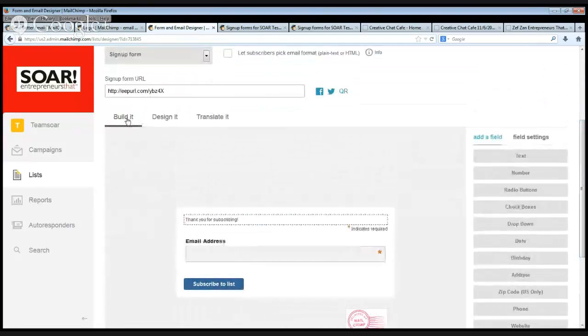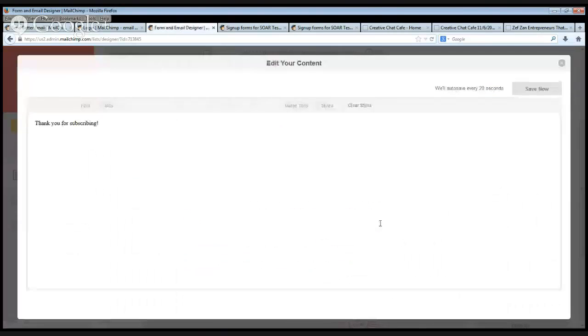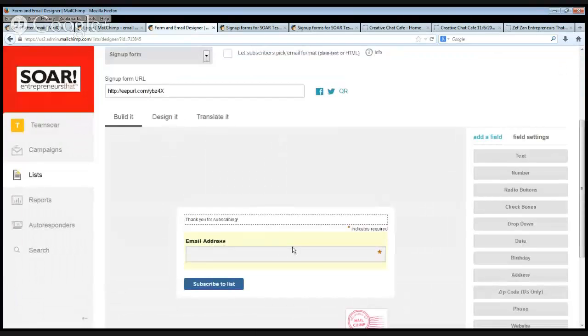Here we are in the build it, all right. It only has a very simple email address, and you can see that it says right here, thank you for subscribing, and you can edit it. If you click on edit, it gives you an editor, and you can put pictures in there if you want to. Here's a file manager. You can put an image, and then edit the thank you for subscribing or whatever. And then this is the required field, which is the email address.